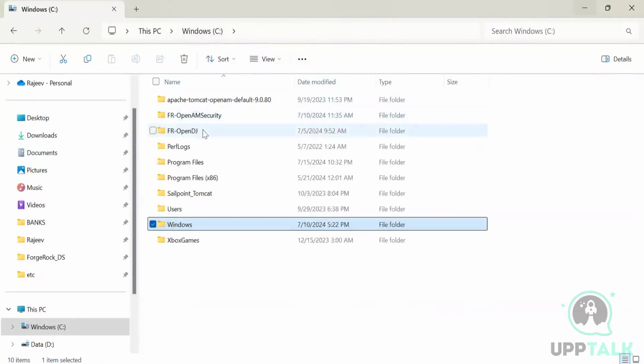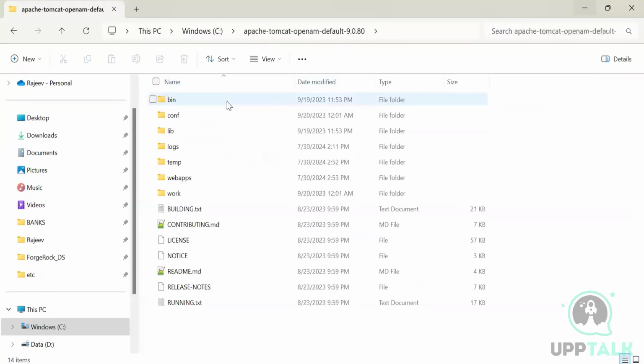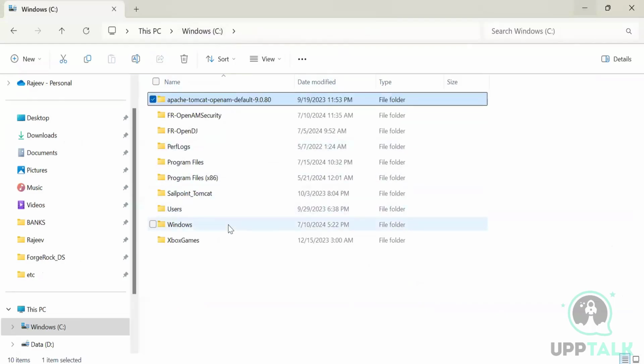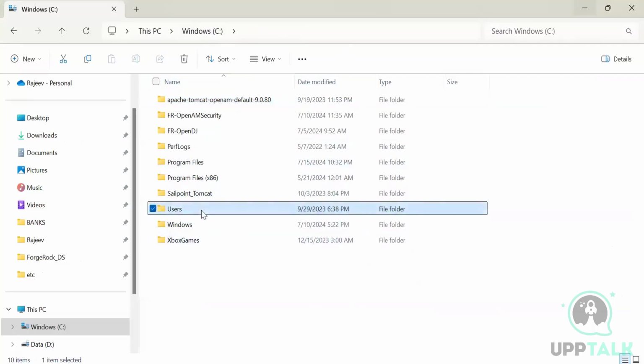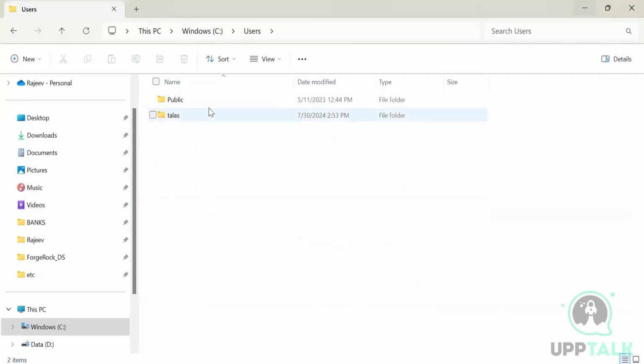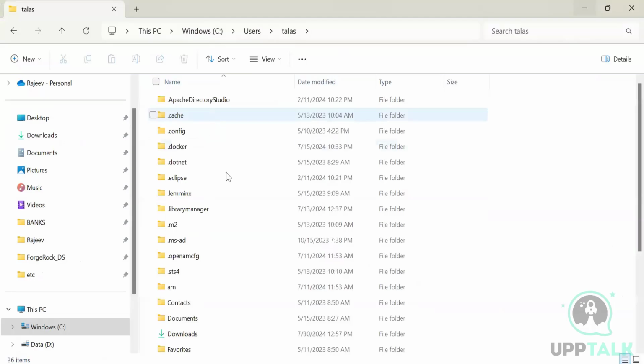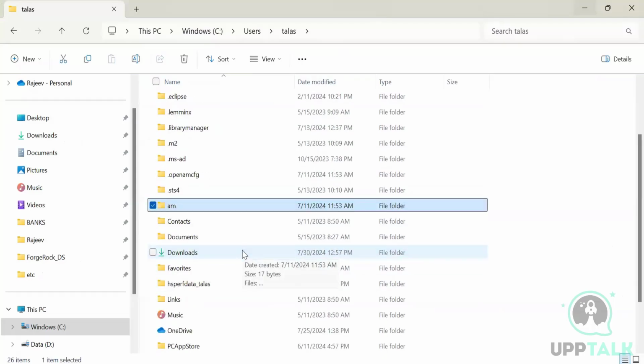No, this one is folder detail. Go to the C users, not here in Windows. Users, yes, C users. Okay, you are here, and then go to the one you are using, which WAR file, which DS you are using now. AM, is it? AM, yes. Open it.